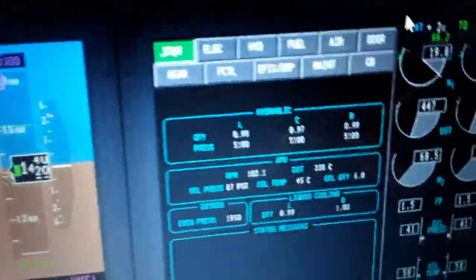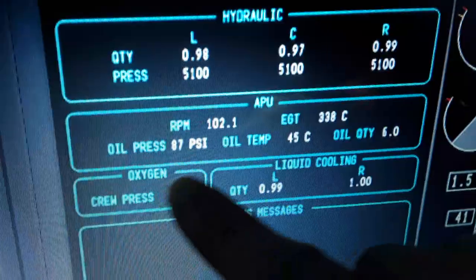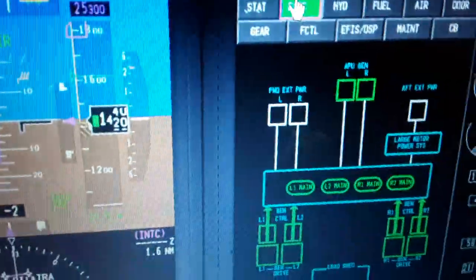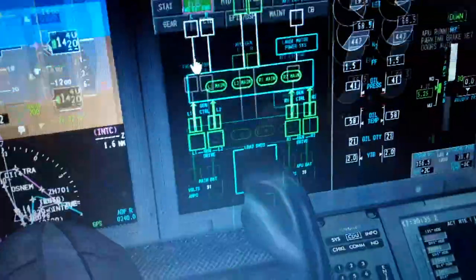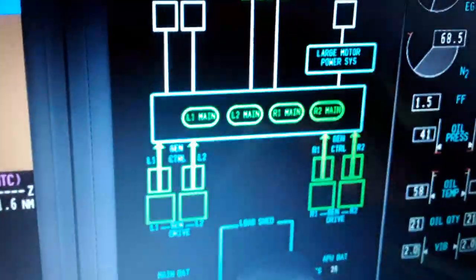So you can see here we have the hydraulics, the APU is running, the oxygen, the liquid cooling. We have also the electric, as I showed you in the overhead panel. So you can see the left and right generator contactor drive, 100 to 200 volts for 100 Hz frequency.